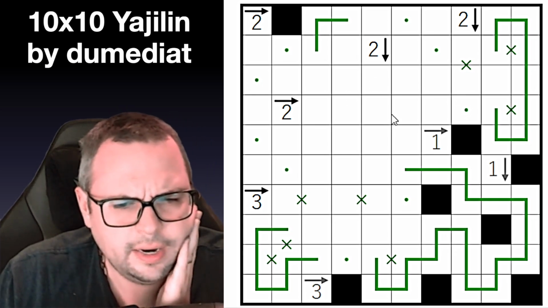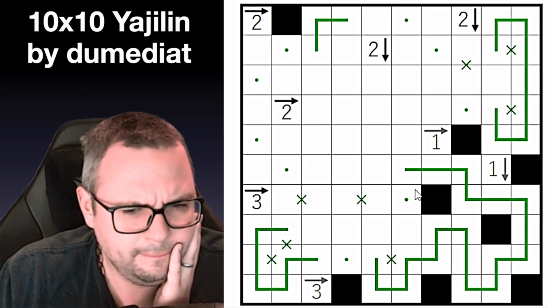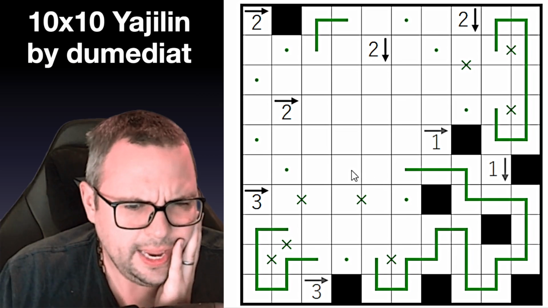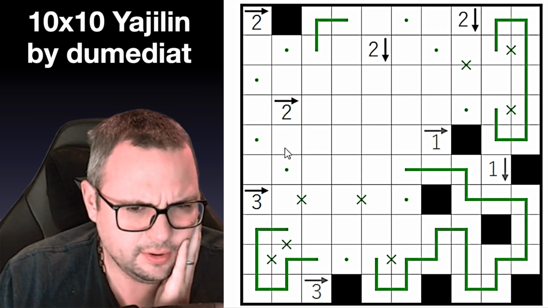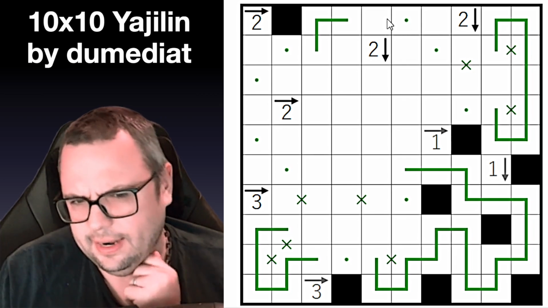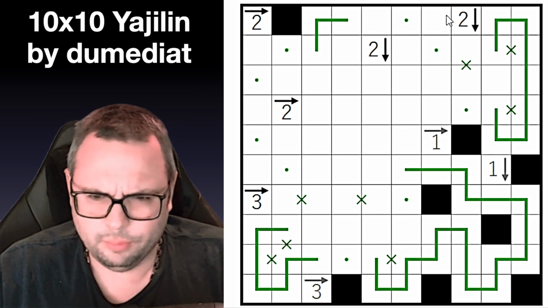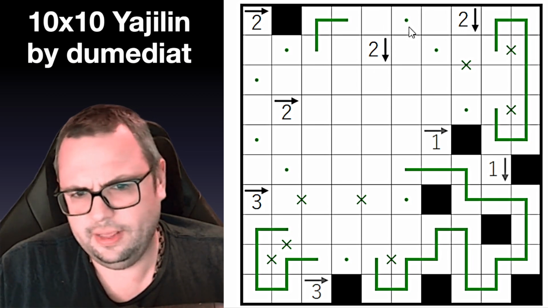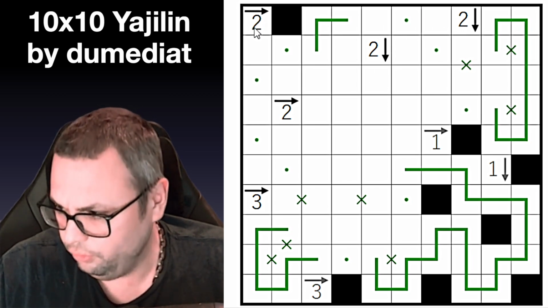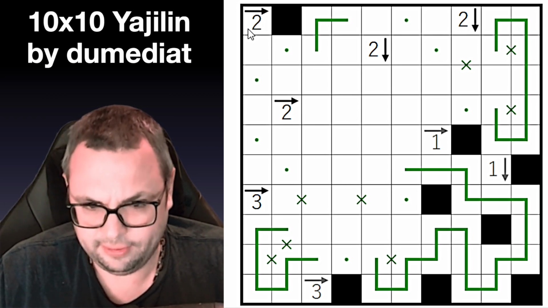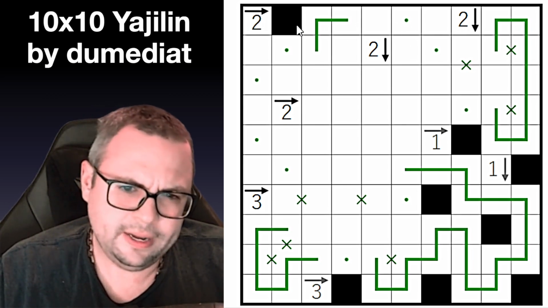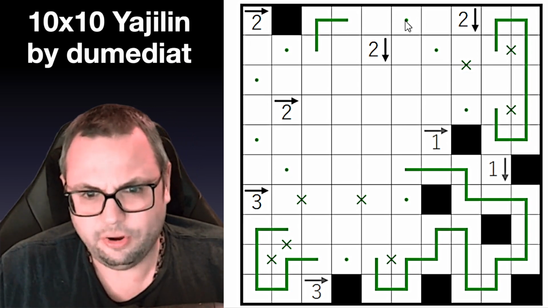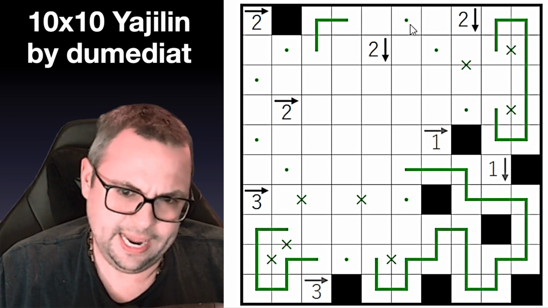This looks fine. Let's see. Okay. What else have we here? So one other thing I see in this row, I'm not sure how immediately useful this is going to be, is I'm definitely shading this cell or this cell, because this 2 requires 2 shaded cells. And so because of that, this cell is always connecting down.